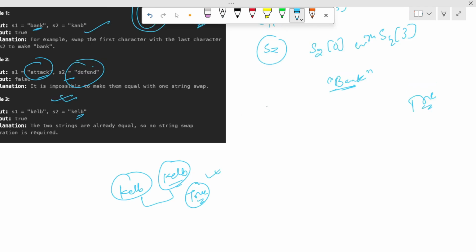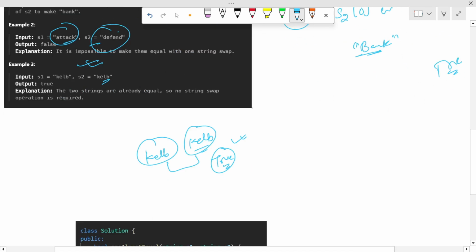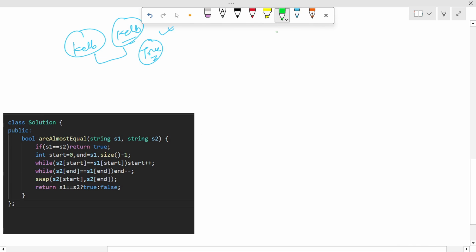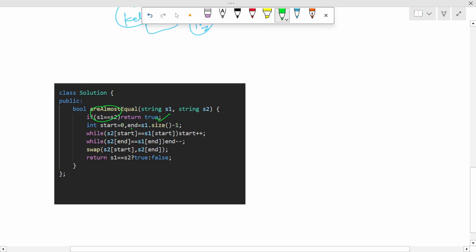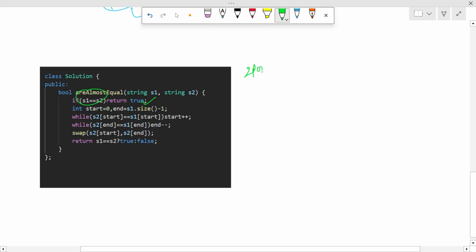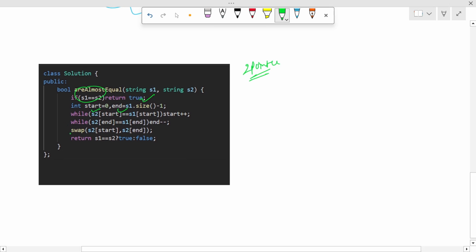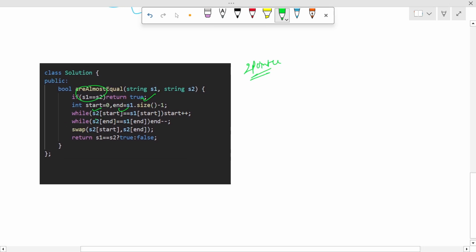So now let's look at the coding implementation part so that you can understand how we swap the elements. First we have the base case. In this base case we check the s1 and s2 values, and if both the strings are equal, then we return true. And now we use the two pointer approach. First we initialize start and end, and then we have a while loop: while s2 of start is equal to s1 of start, we find the first mismatch.